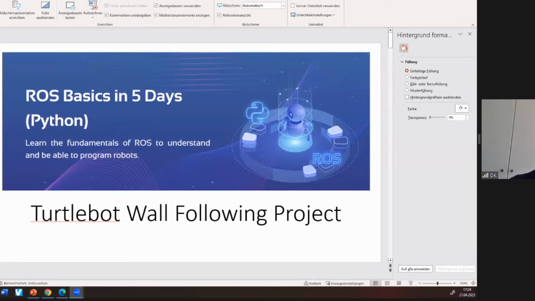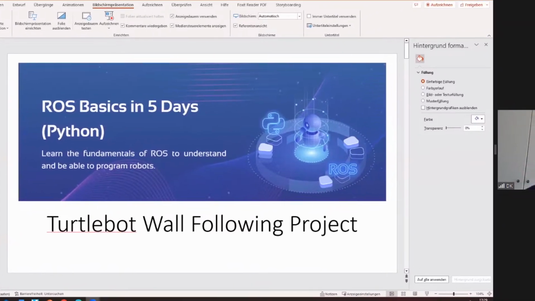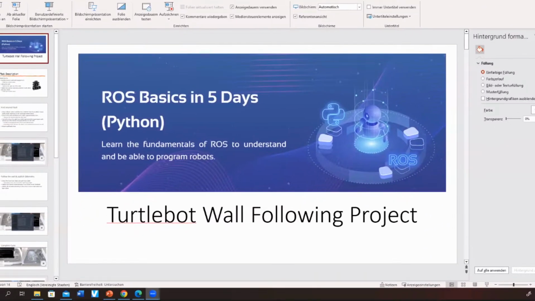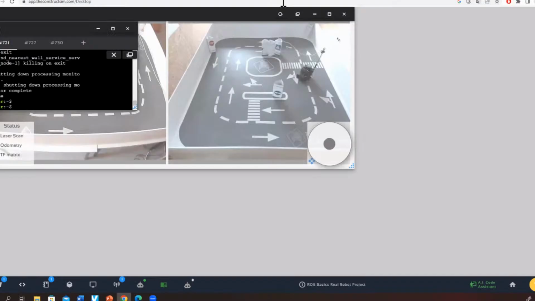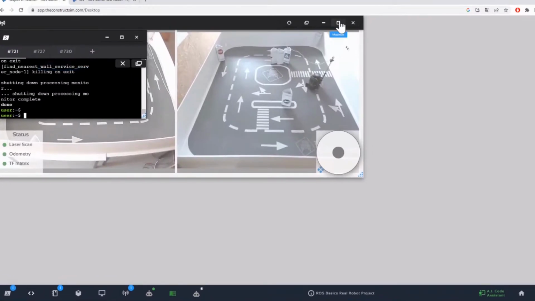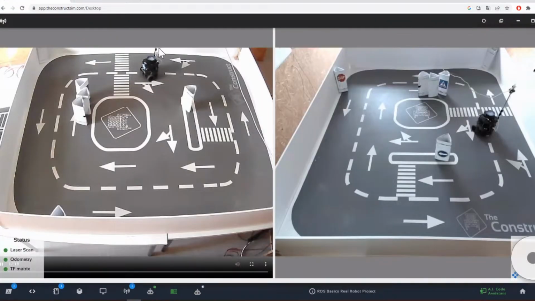Okay, sure. So can you already see it? I think now you should be able to see it. Now I see it. Turtlebot wall following project. So we can start with that. Now you see the robot. Yes, I see the robot. Then let's make this bigger.